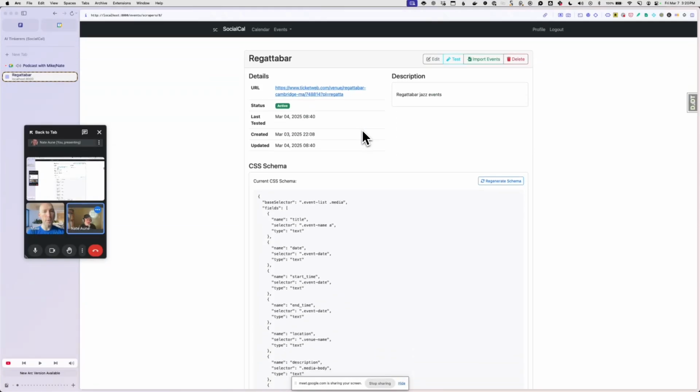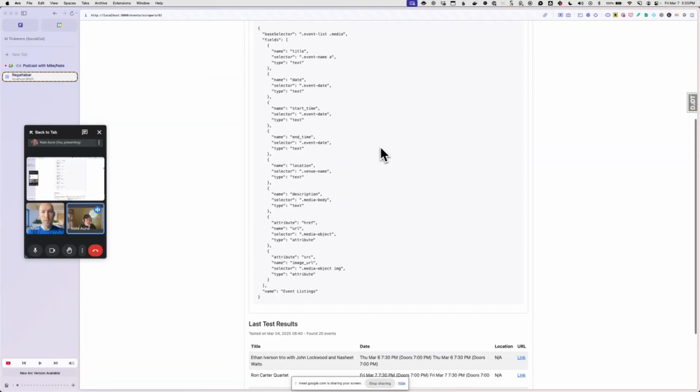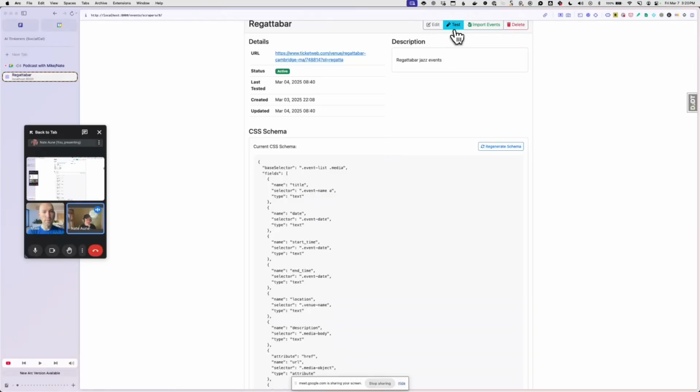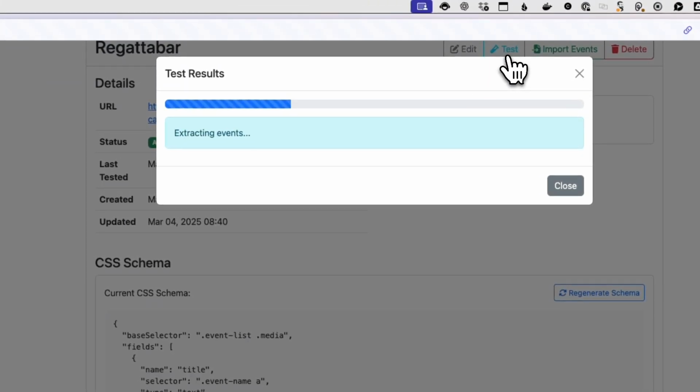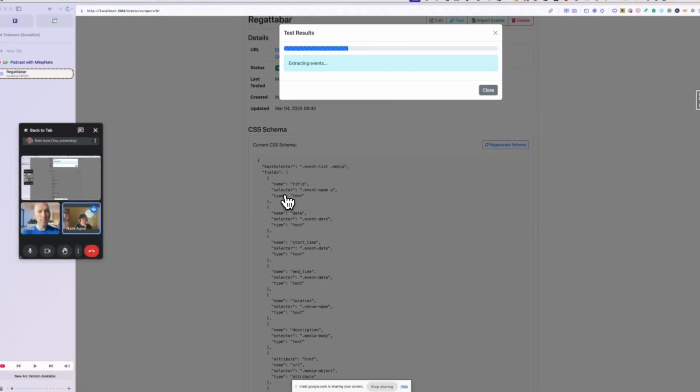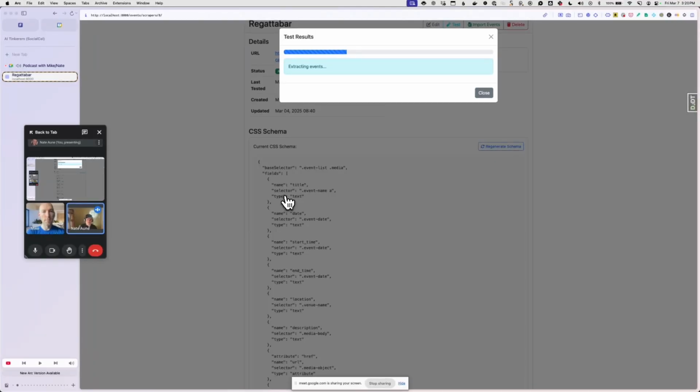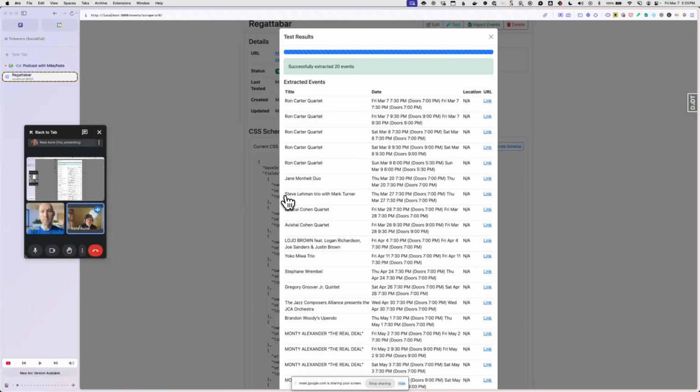Cool. So what I can do on this page is click this test button, which is basically going to try this CSS schema, and it's not actually importing them. It's just a dry run. It's showing me what it would import if I chose to import it. Oh, that looks great.